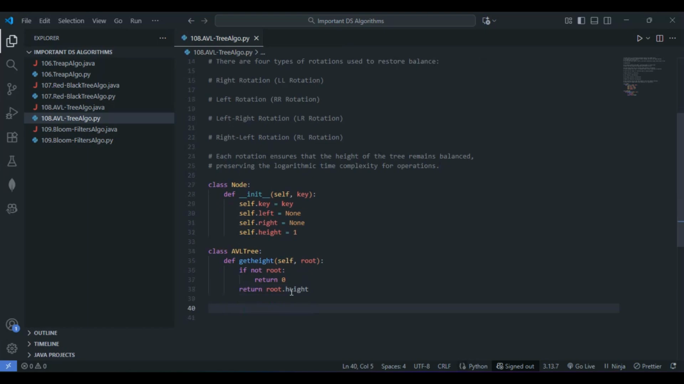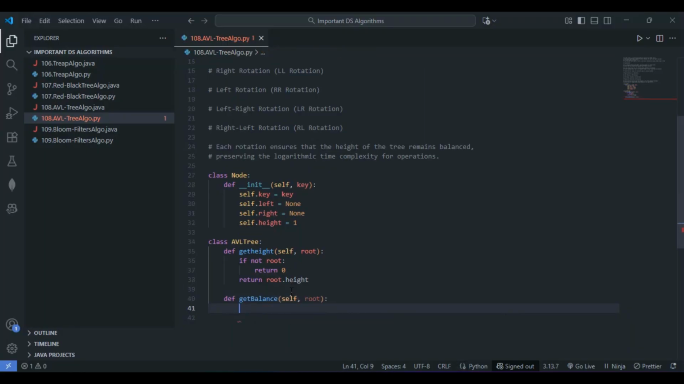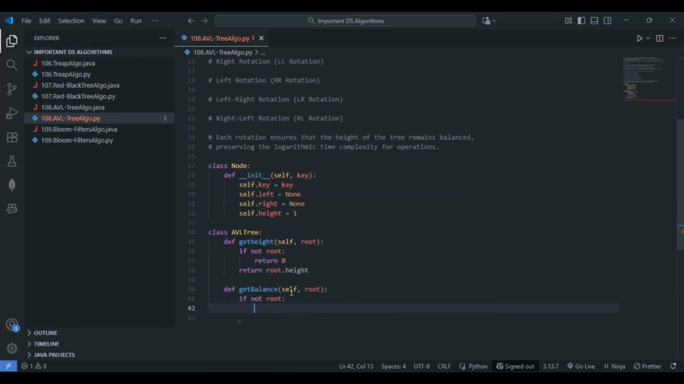The next step, let's go with a helper method get_balance, nothing but a function to get the balance factor of a node. I'll go with def get_balance, along with self, I need the parameter root here. Within the get balance method, if not root, then we have to return 0 in that case.